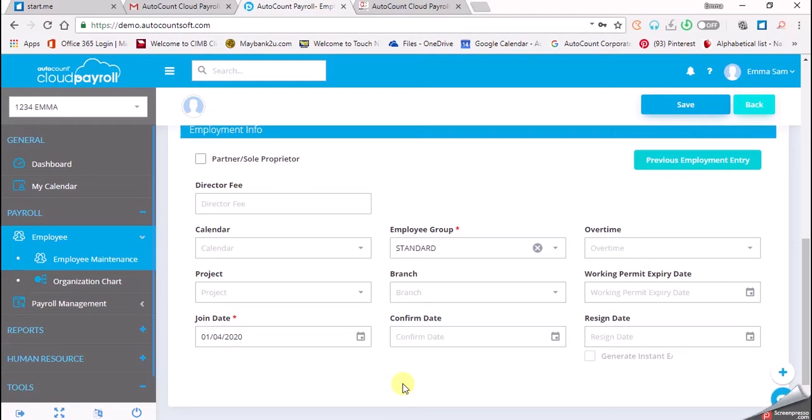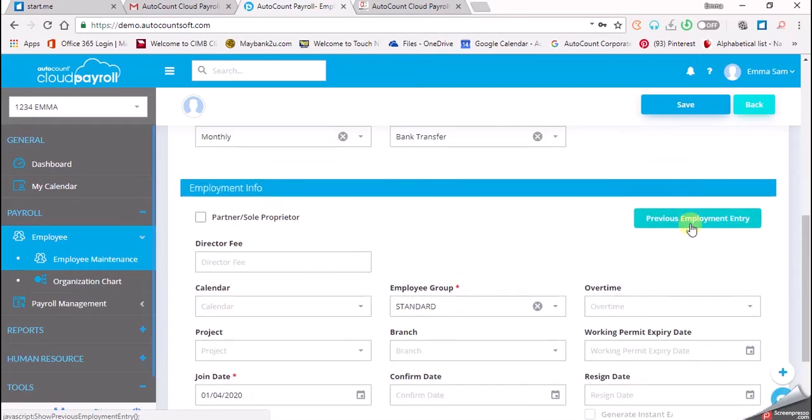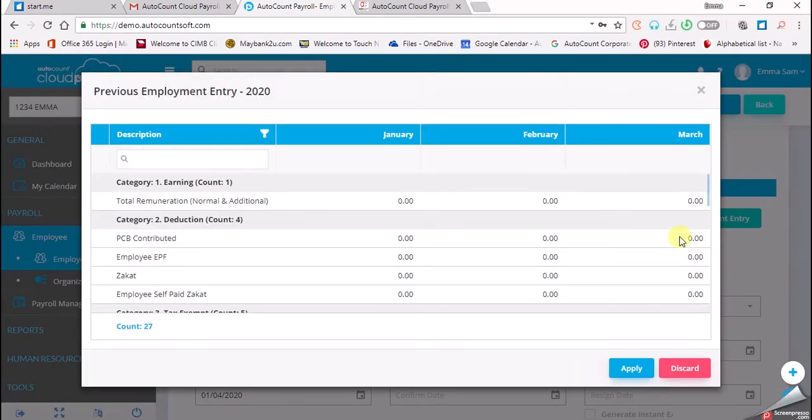So we must call the previous employer of this employee and get the detail for the PCB calculation. Once you already get the detail, you must enter the detail of the previous employment. Under previous employment entry, you have to click this button. You click the button of previous employment entry. So you must get the data from the previous employer first.